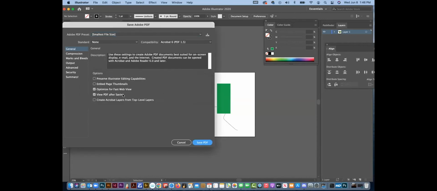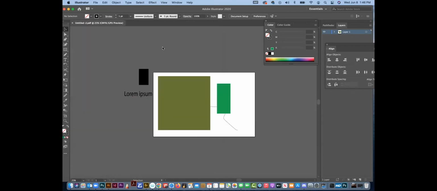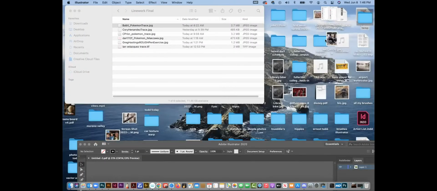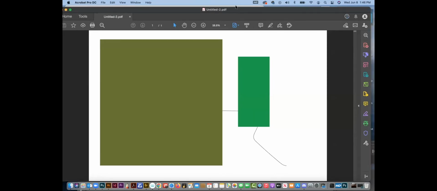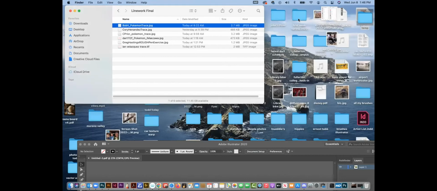Now you have all these too here, by the way. Preserve Illustrator editing capabilities. I don't care about this, to be honest with you, I'm almost never concerned with that. Embed page thumbnails, yeah, I'd probably get that. Optimize all these things. I can say save PDF. It's just telling me, yeah, it's fine. And then it'll create the PDF right here. And if I have a multi-page document, it'll create a multi-page PDF.